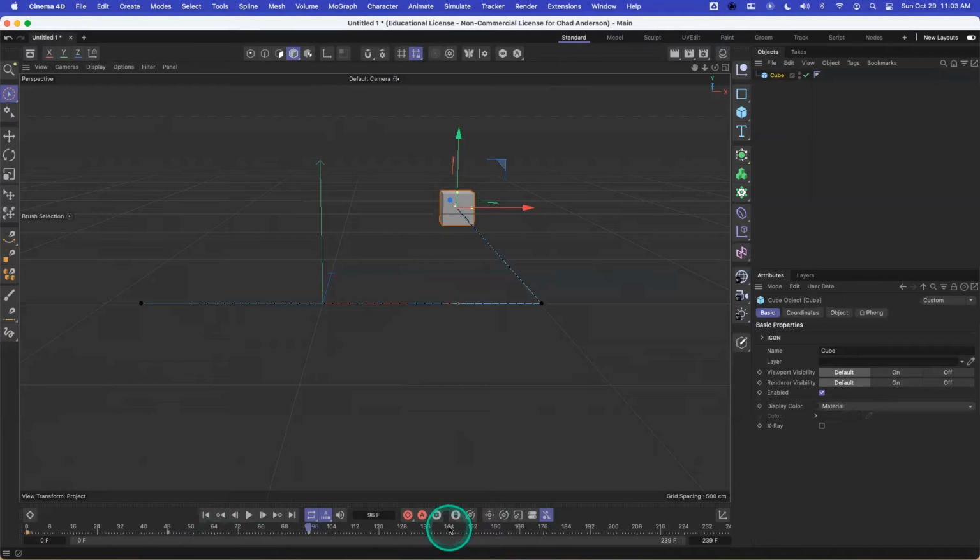We're going to go to 144. Again, another point in time, we're going to move to here, and we're going to record the active objects. And so we have that recorded there like so. And then lastly we're going to go to 192. Now at 192, I want to go back to this first position here.